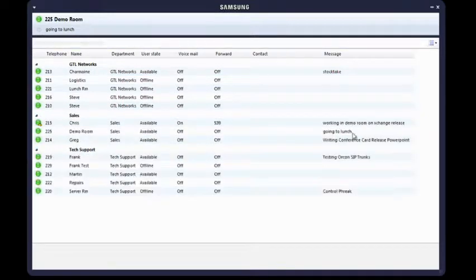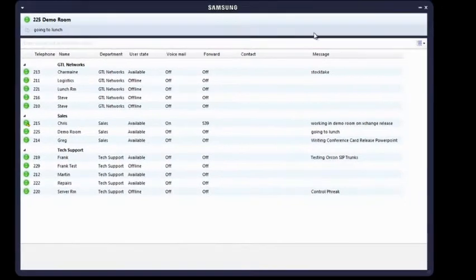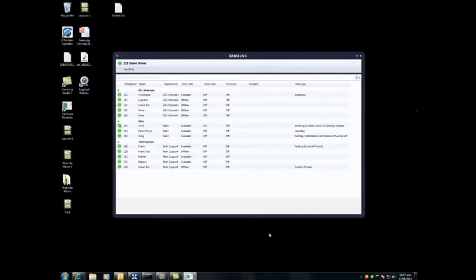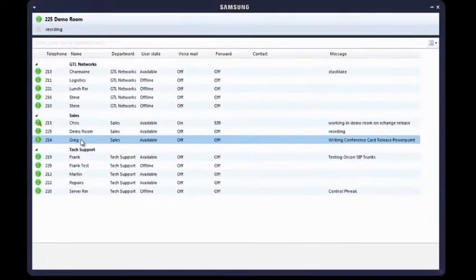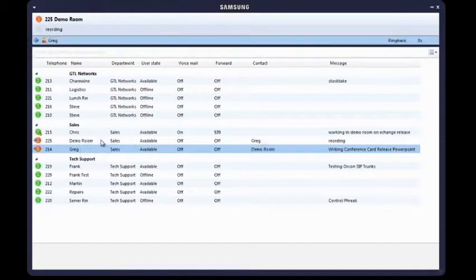Coming back to the message area, this doesn't actually have to be information that you insert, as the software has the ability to sync with the user's Outlook calendar, and whatever is in the Outlook calendar will appear here instead. Right-clicking will provide the option to make a call, and what you see here is an outbound call from the demo room to Greg. So you can see the outbound call from the demo room and the inbound call to Greg.